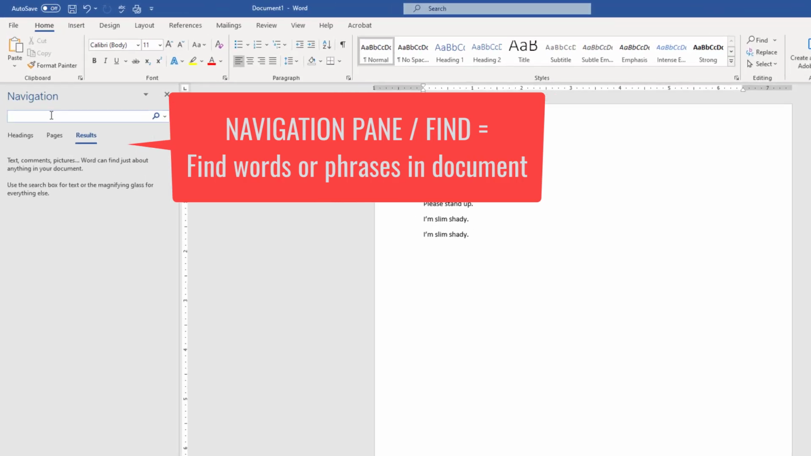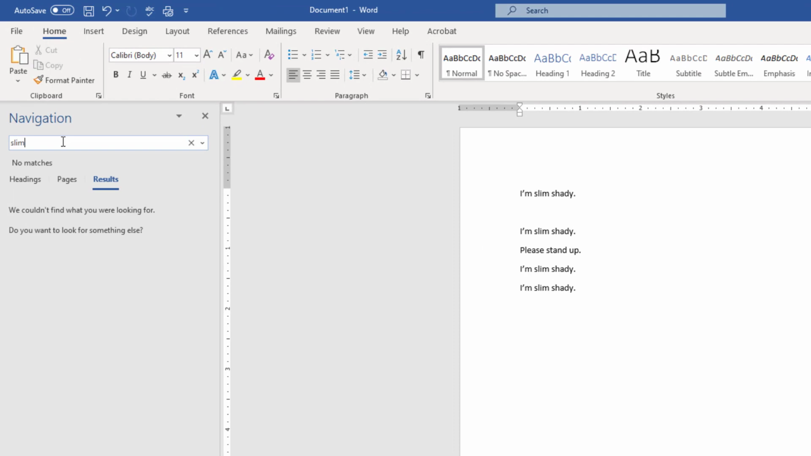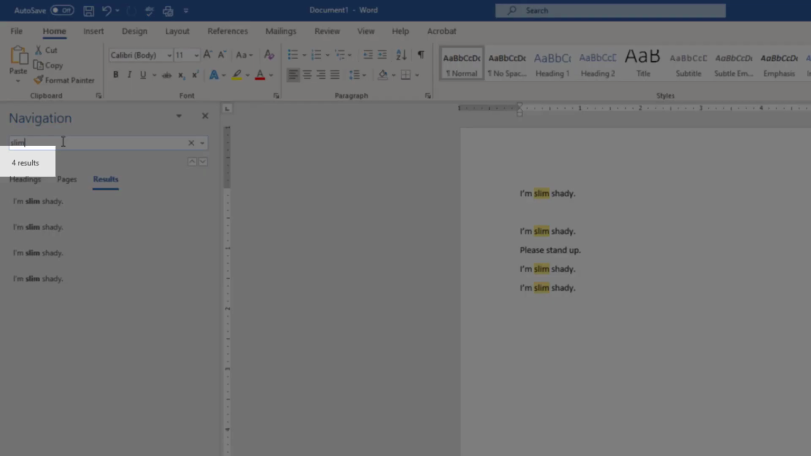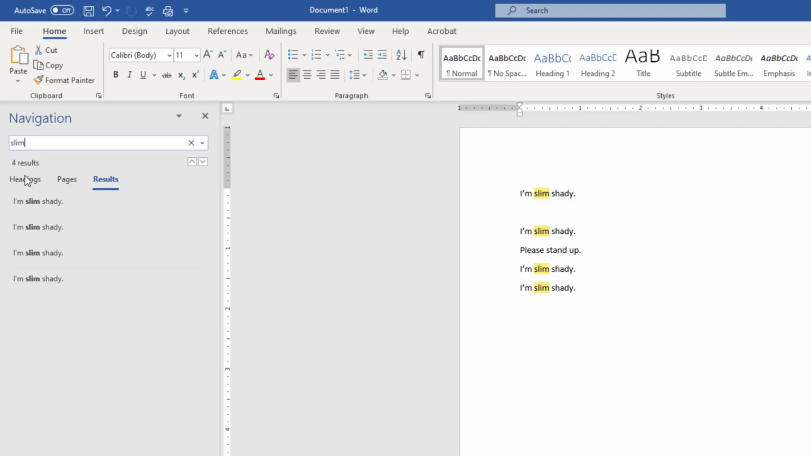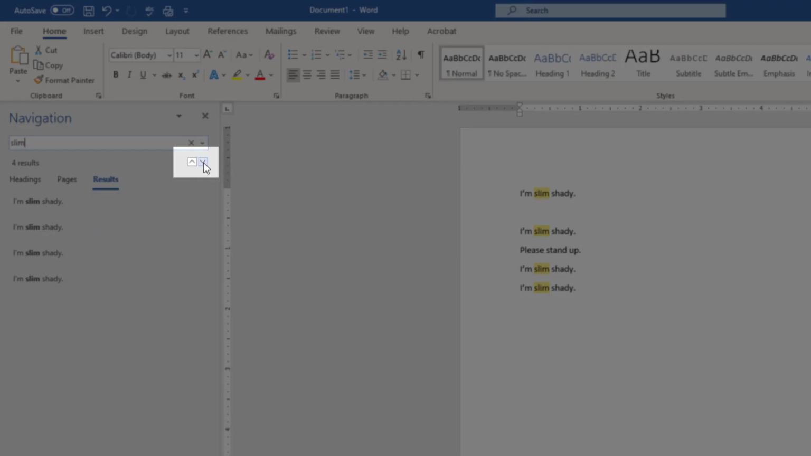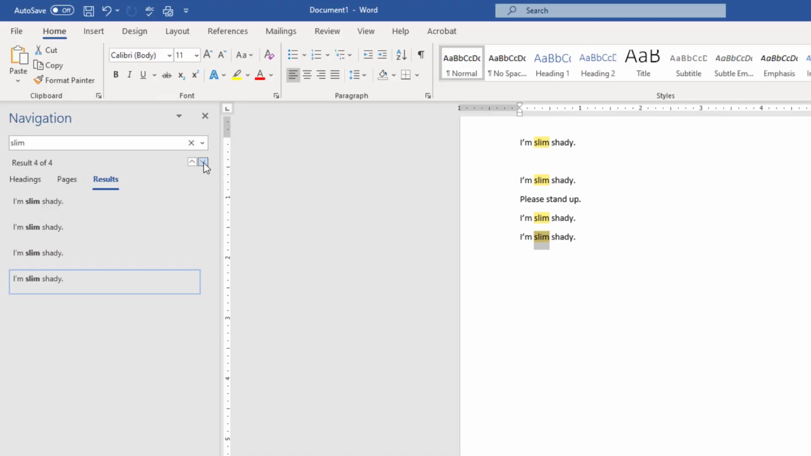So let's say I'm looking for the word slim. I can type in slim, and it will tell me how many times I see the word slim in my document. In this case, I see the word slim 4 times, and it's going to highlight each of those times in my actual document. I can cycle through them by pressing the up and down arrows if I want to see them even more, or I can just click on each version of the word that I'm searching for using the find button and the navigation pane.